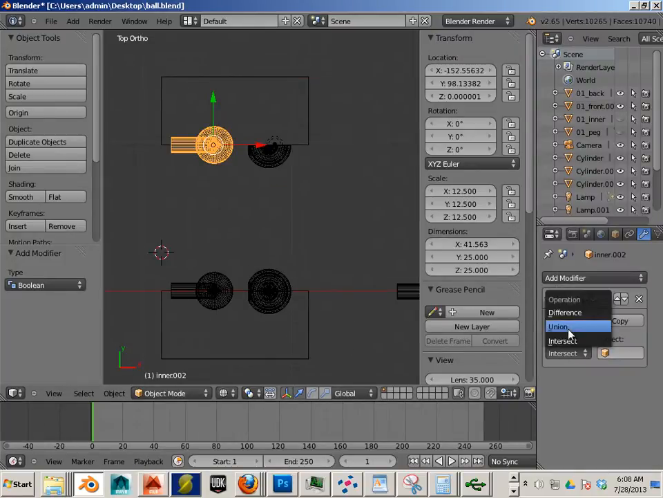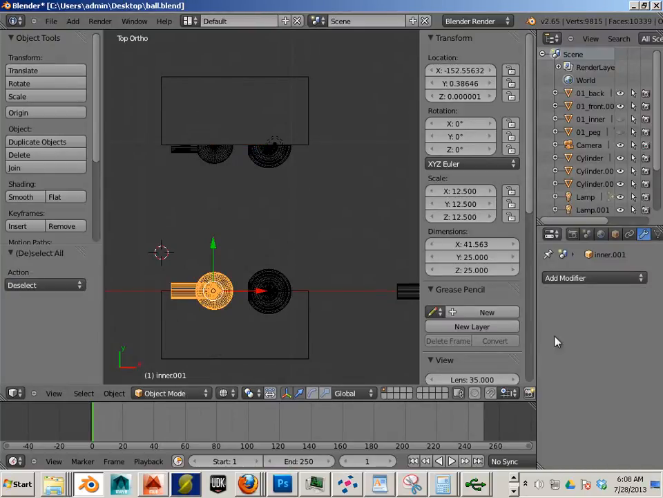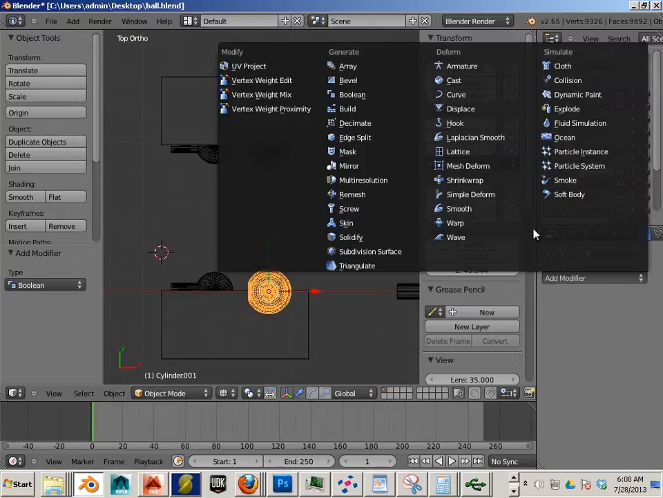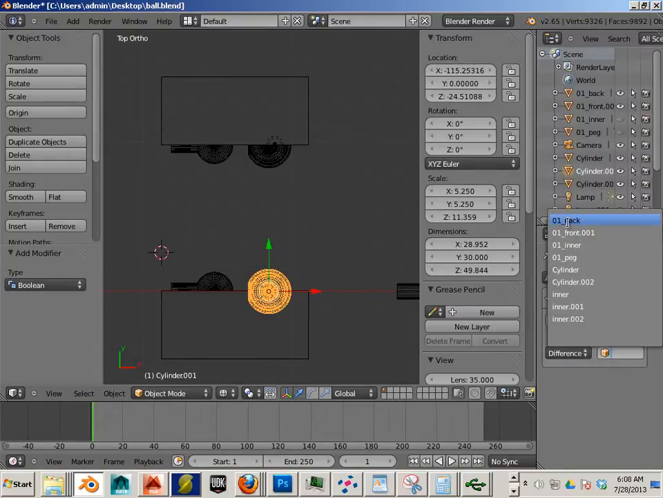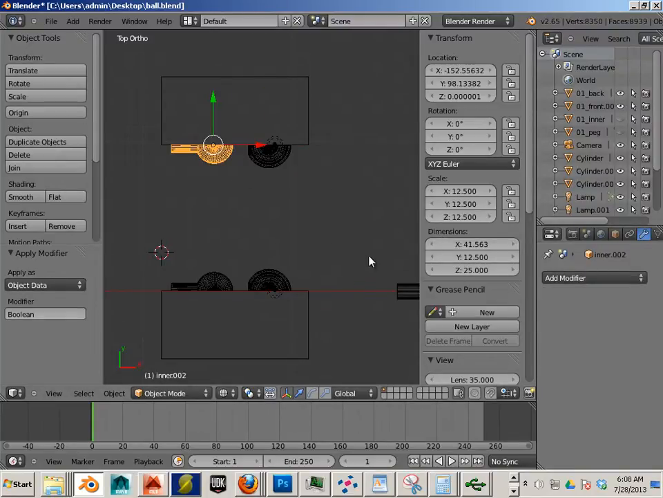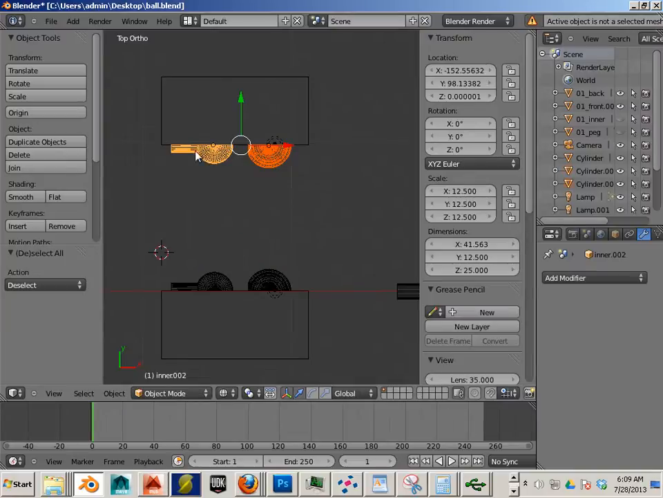Boolean, difference, front, Boolean, difference, back. Perfect. So now I'll apply all those. Good. Then I'll take these and join these two together. And I'll take these and join these together.